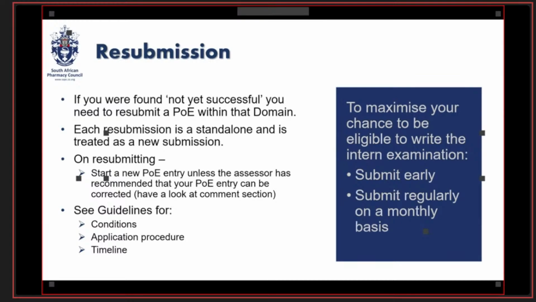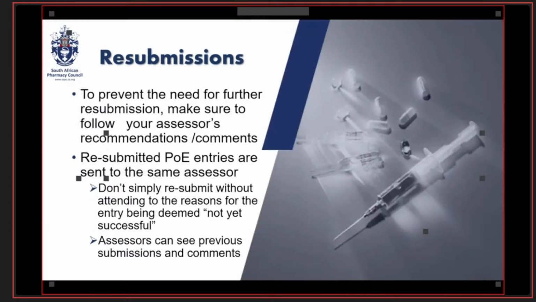Look at the guidelines for the conditions of resubmission. If you feel that you were treated unfairly or you think you should be successful, then you can contest the outcome. Look, Tabang did speak about that, and then there's also a timeline for that within 1 month of the release of the results. So make sure that you stick to that. And important, keep in mind the number of submissions that you need to be successful in to write the exam, the intern exam. So you need to submit early and you need to submit regularly. We've stated it previously as well. Don't wait and submit all 6 at the same time.